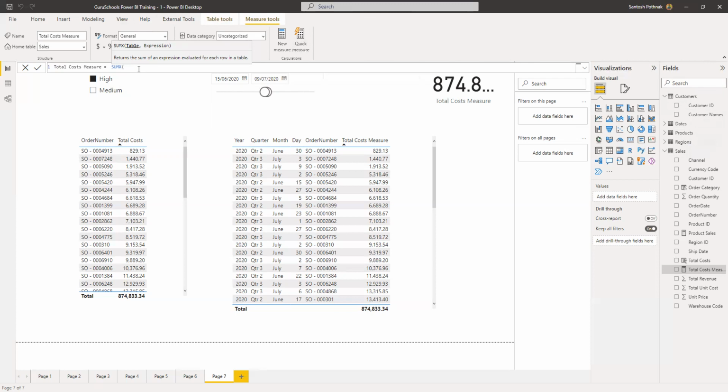Okay, I say, okay, this is the format. So you can see it returns the sum of an expression evaluated for each row in a table. So what I do is I provide a sales table, okay, comma, and then the summation. What is my summation? Like I wrote already, right? My expression. This is my expression. My expression was order quantity.